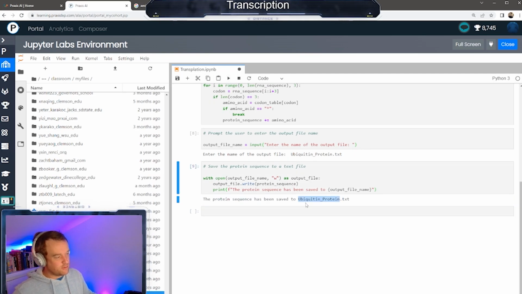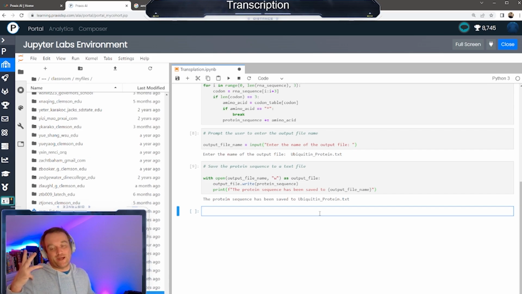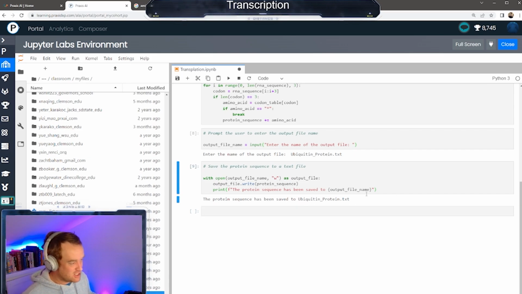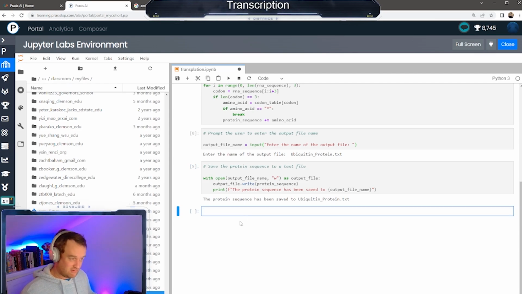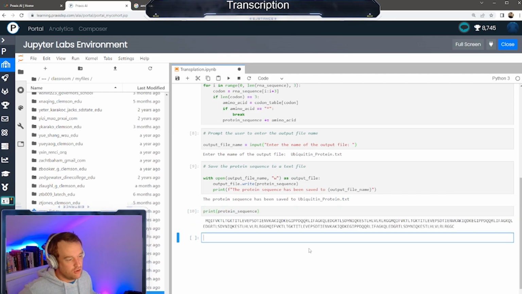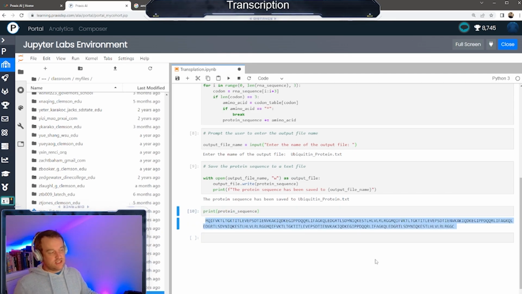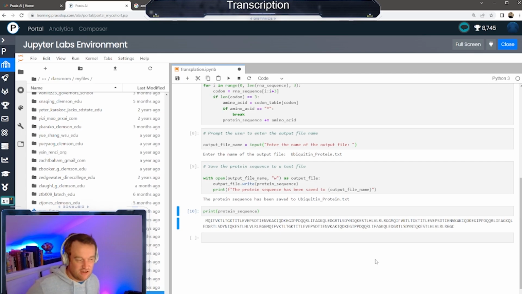Hey, it worked this time. I don't know why it didn't work last time. I must have had a typo or something in the last one. So now it prints that it's been saved to protein.txt, which is great because that's what we saved it to. Awesome. And then last thing, we print protein sequence just to see what it is for our own knowledge. And here you go. There's the amino acid sequence of ubiquitin, or your protein of choice.